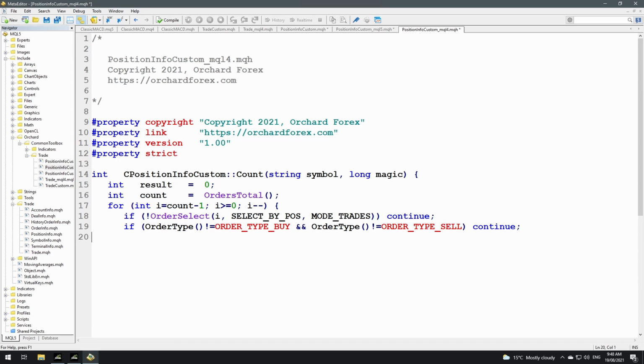Now MetaTrader 5 positions only hold open trades. In MetaTrader 4, these orders total will also include stop and limit orders, but I only want actual trades. So I have a test here. If the order type is not equal to buy and the order type is not equal to order type sell, then I continue. So I'm not going to be counting anything that is not a buy or a sell.